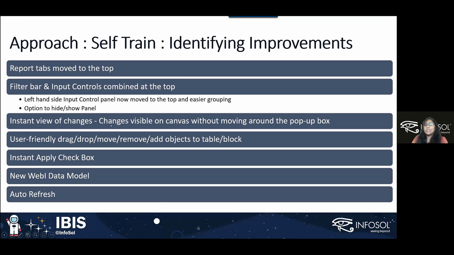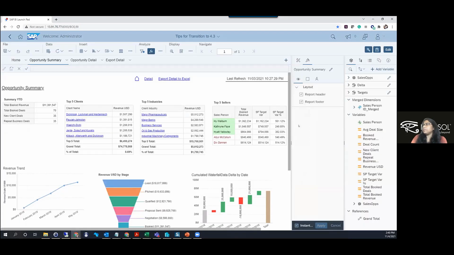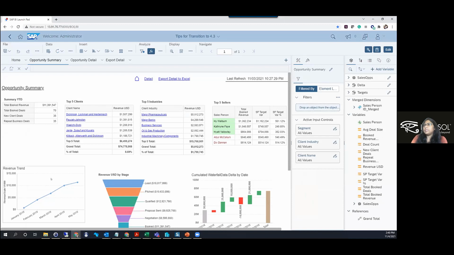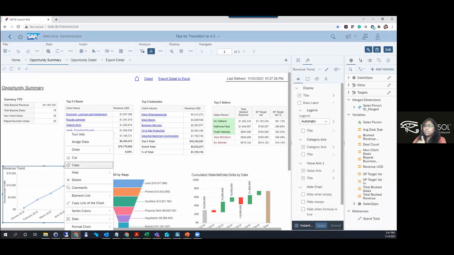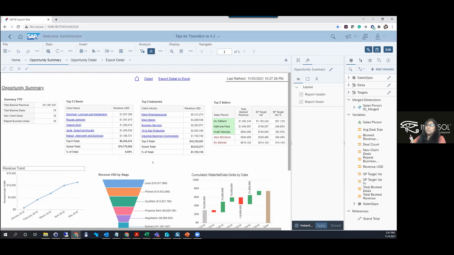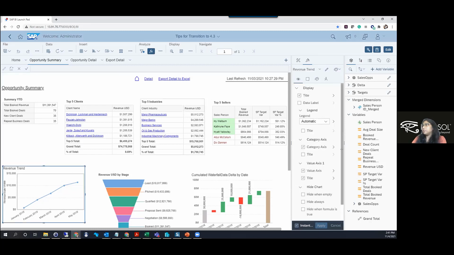One of the things to get used to in this interface is to keep this in mind, that in design mode, any changes that you make, for example, I have the line chart, you can instantly see them happening on the canvas. In 4.2, you had to right click on the chart, then go to format chart, and then a pop-up box showed up, and you make the changes there. And then you have to move it around to see how that affected the chart, or come out of that box to see how the changes look on the chart. In 4.3, because the controls are on the right, you can simply make these changes, and you can see the effect right away.